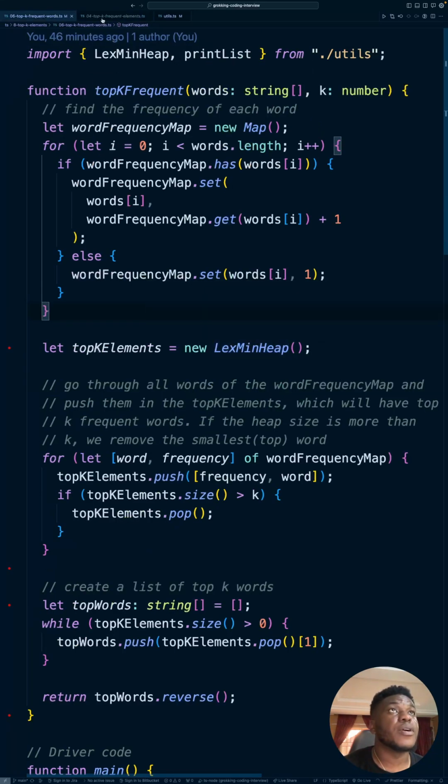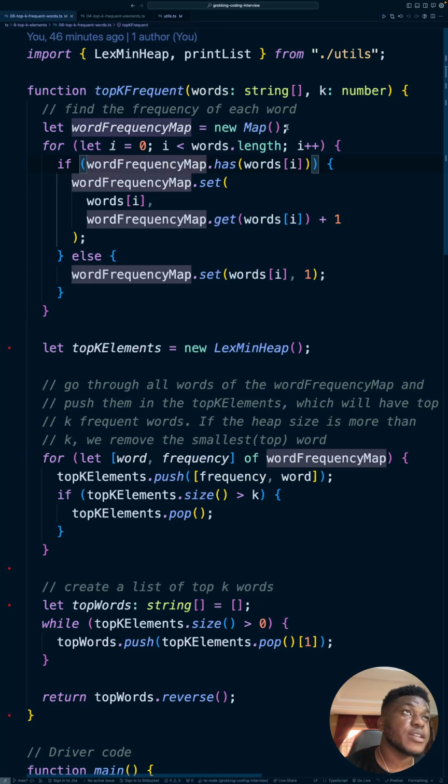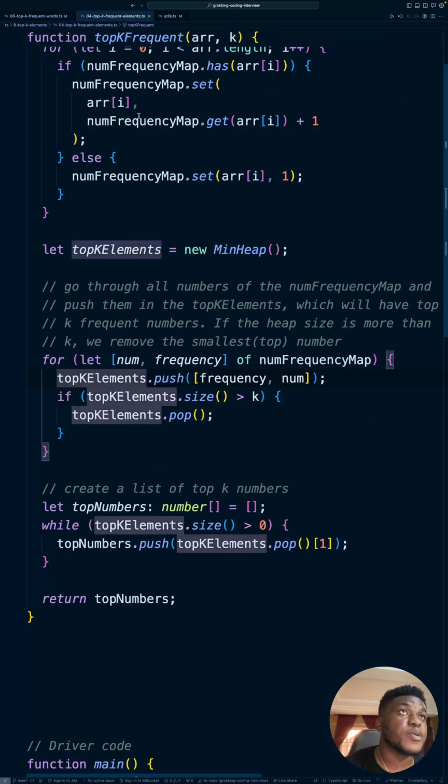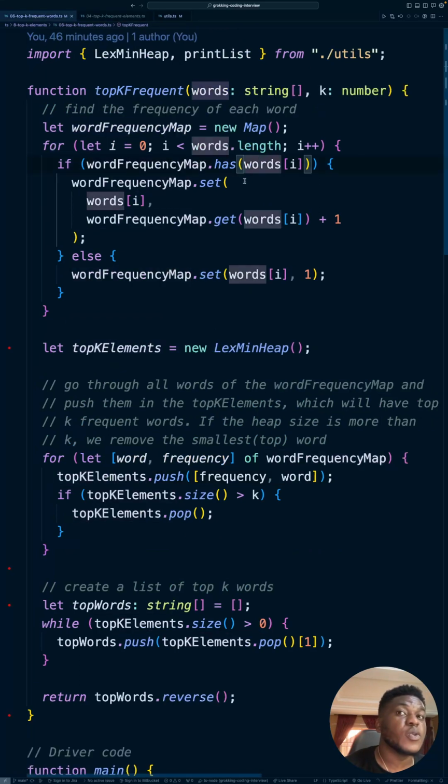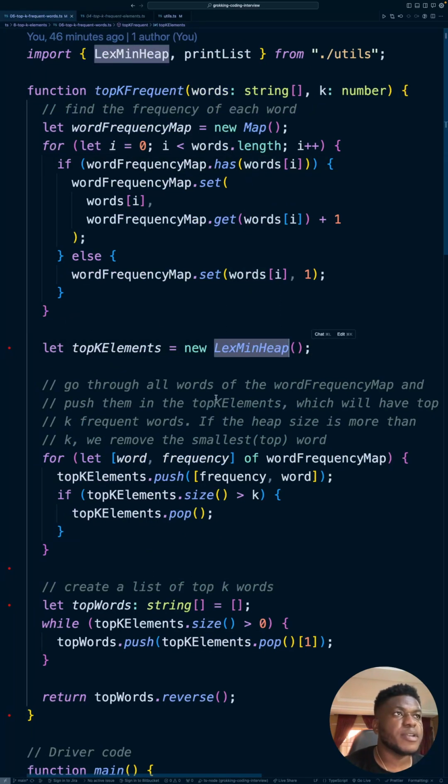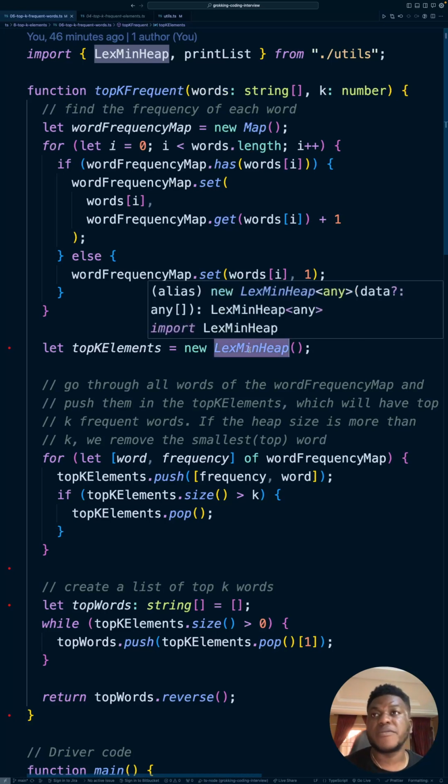Sorry, I was showing the previous solution. What you actually want is a word and frequency map. So here we created a new map. We call it word frequency map. Last time we called it number frequency map. And we populate the map, then we create a new minimum heap, a different kind of minimum heap. And the link to the GitHub is there where you can see the detailed description of the minimum heap.